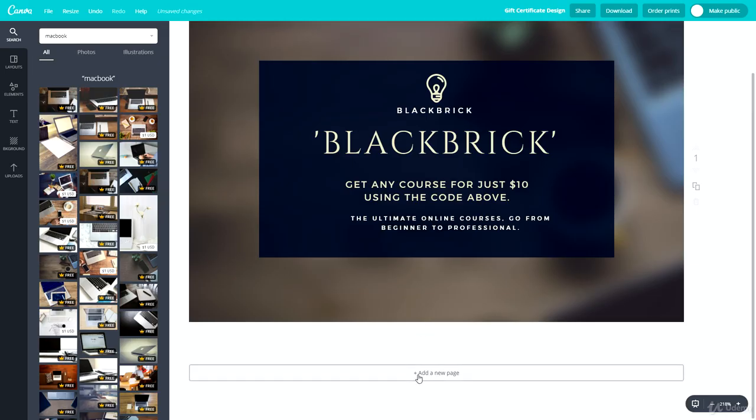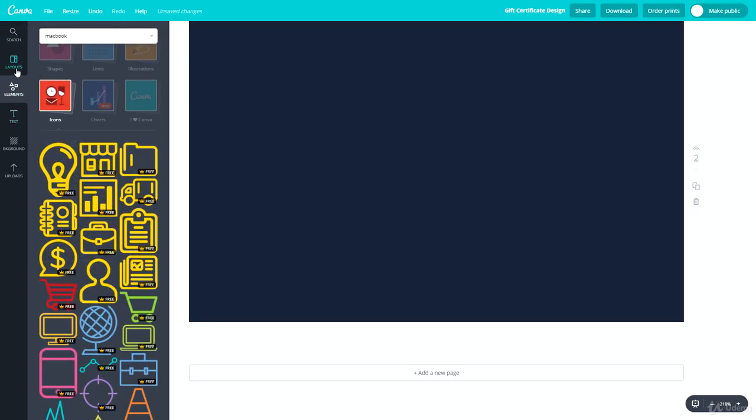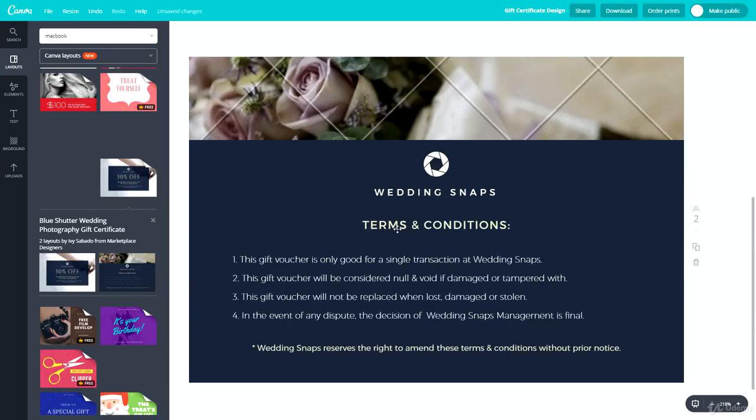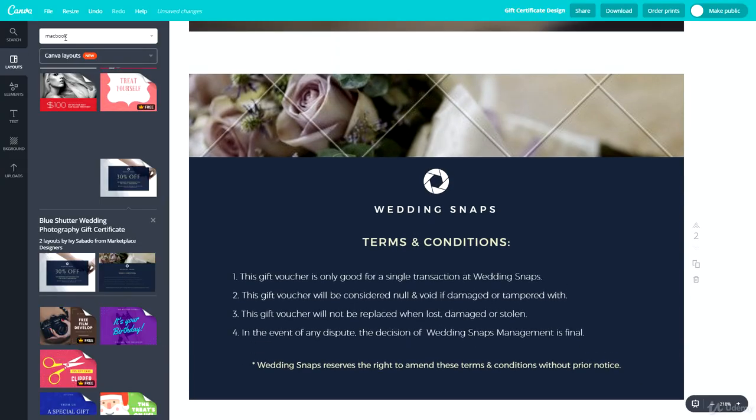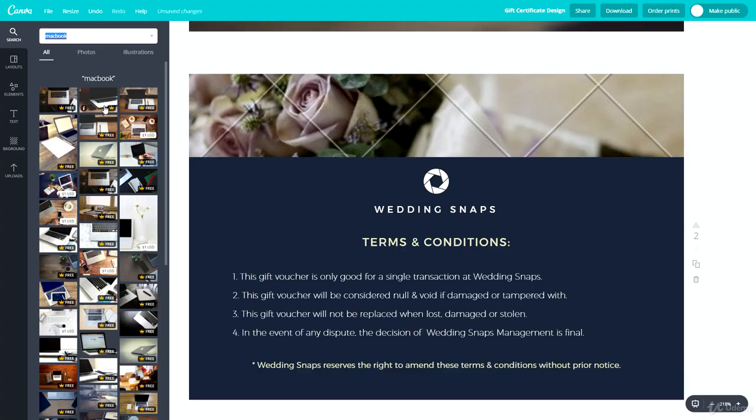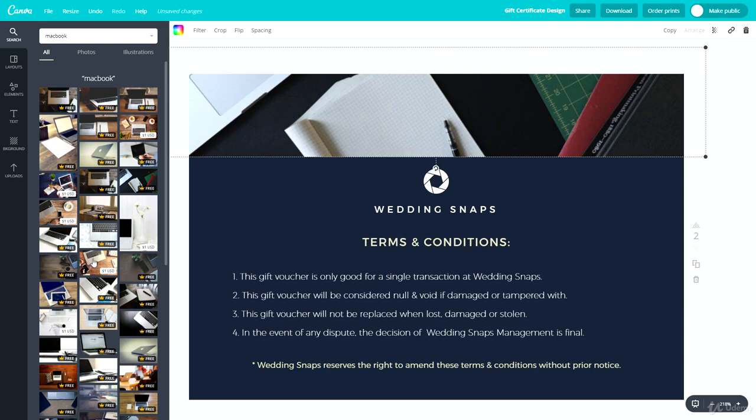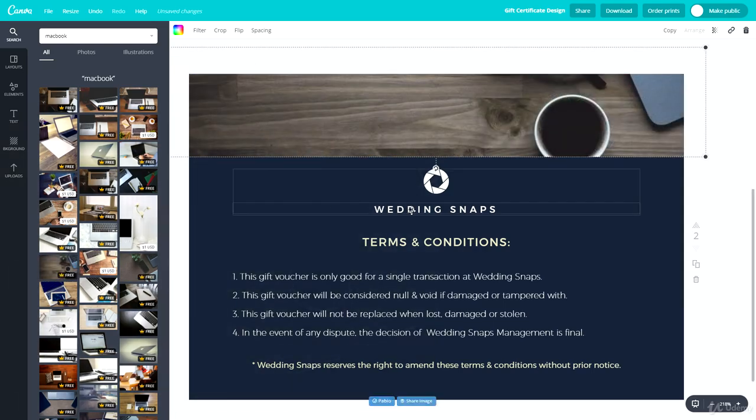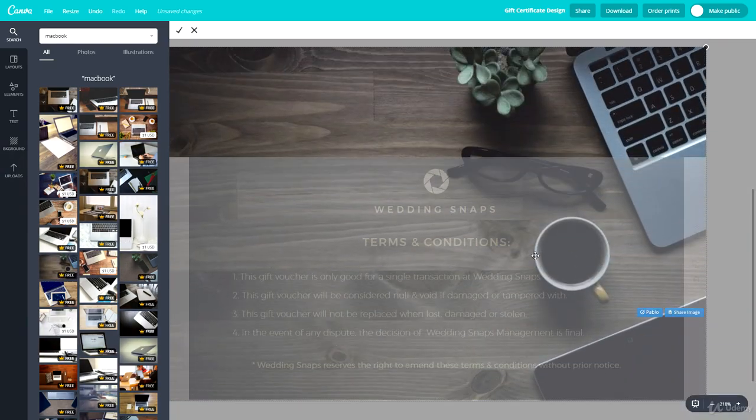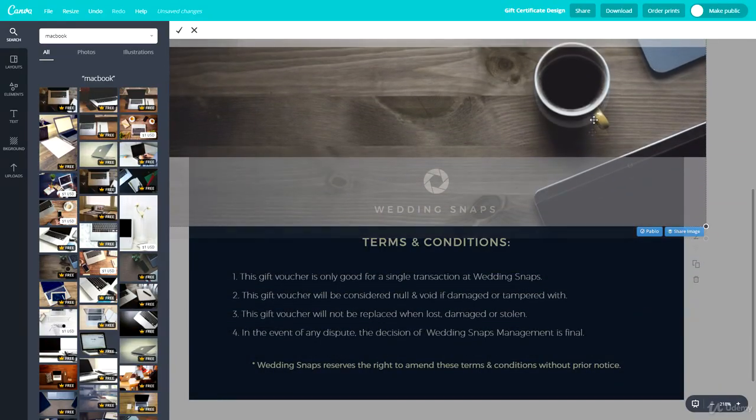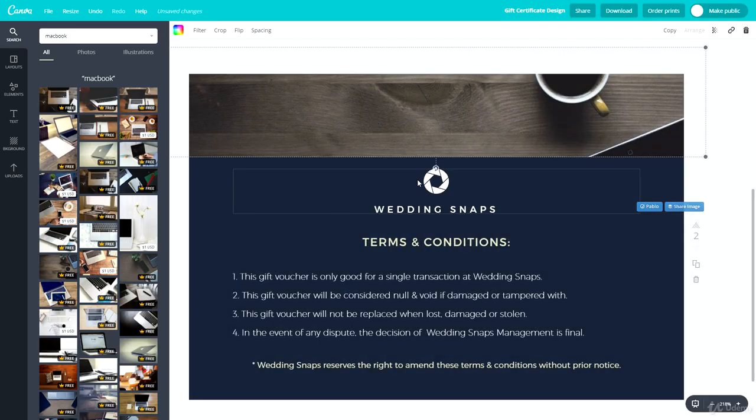And of course, we need to add a new page, and we need to go back to layouts, and we will need the back of the gift certificate design. Okay, so once again, we need one of these MacBook images to remove this just here. So let's look for something on here. How about this one? No, let's just use the same image that we used for the front. And then if you double click it, you can choose which part is actually shown. So I'm going to take it down to about here, like so. That looks good. I like that.